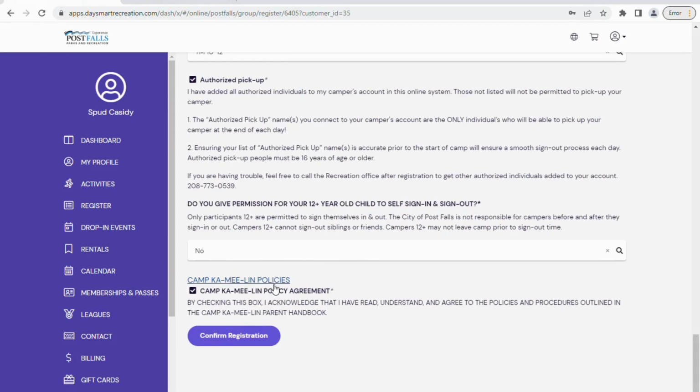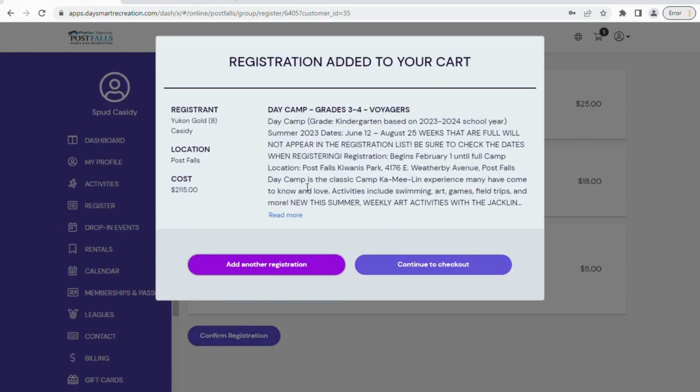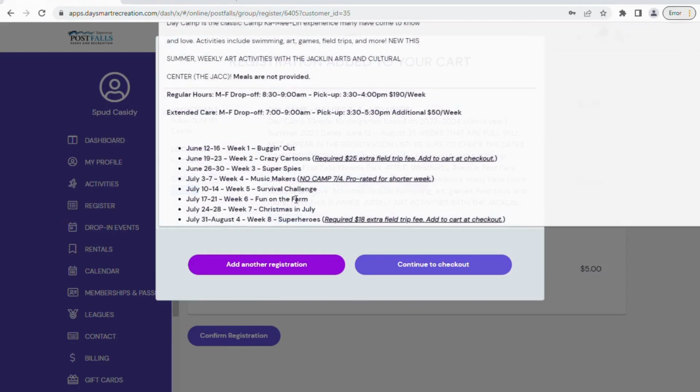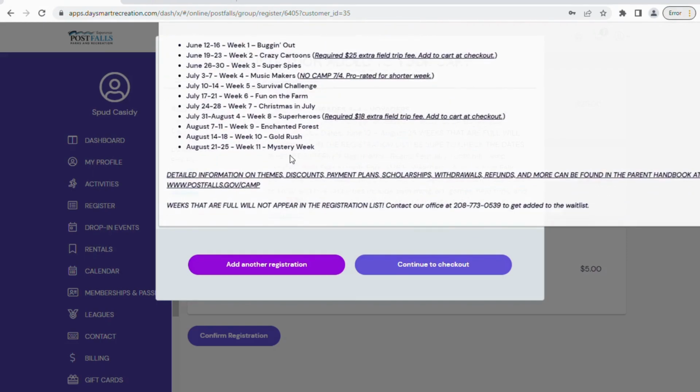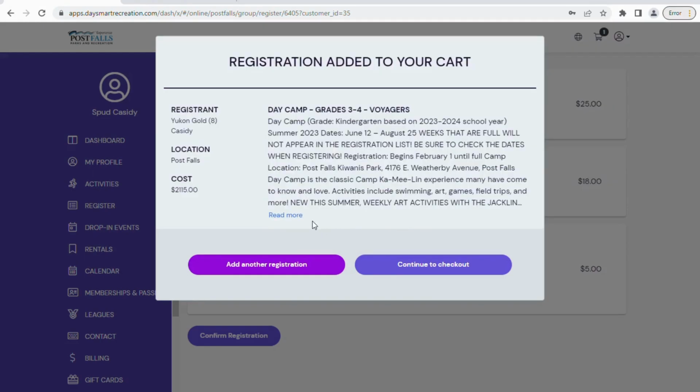The last thing is the camp policy agreement, which will bring you back to the parent handbook. Once you click confirm register, you'll see the total cost right there, and another overview of what camp it was. If you have another camper, you'll click add another registration. If that's it for you, you can click continue to checkout.